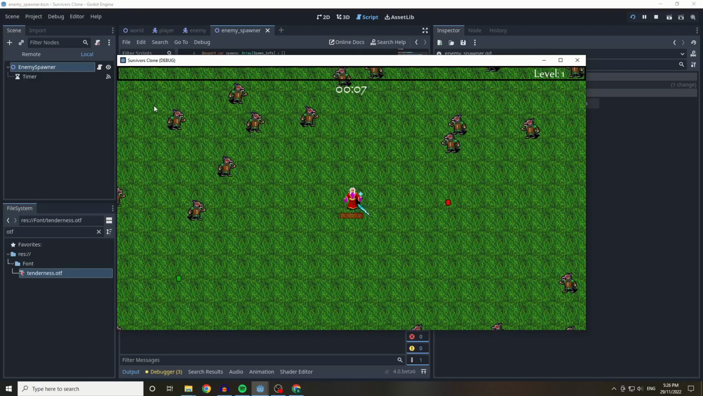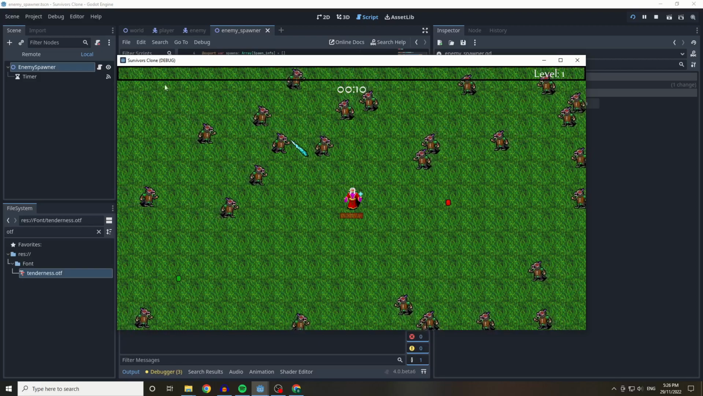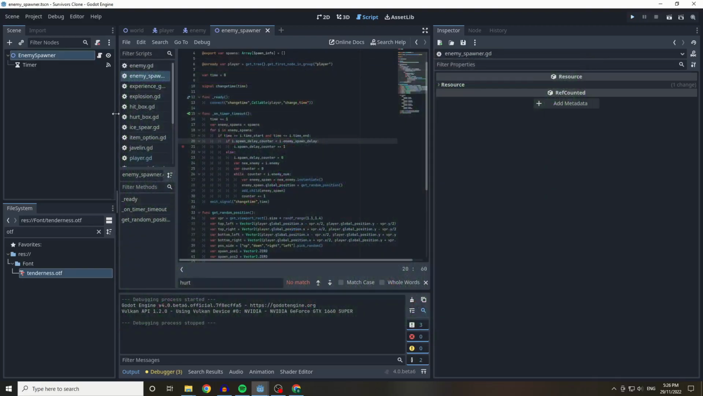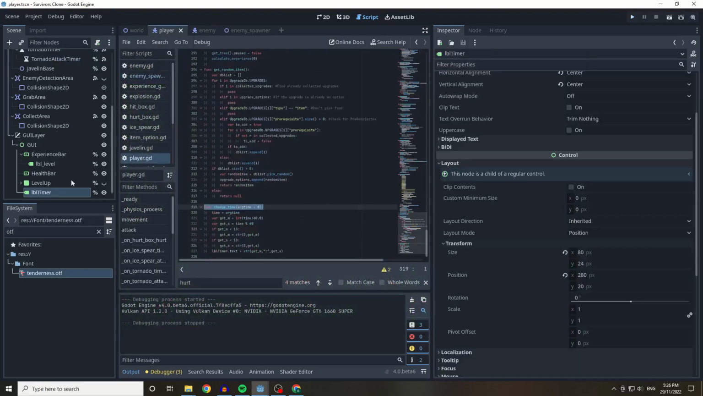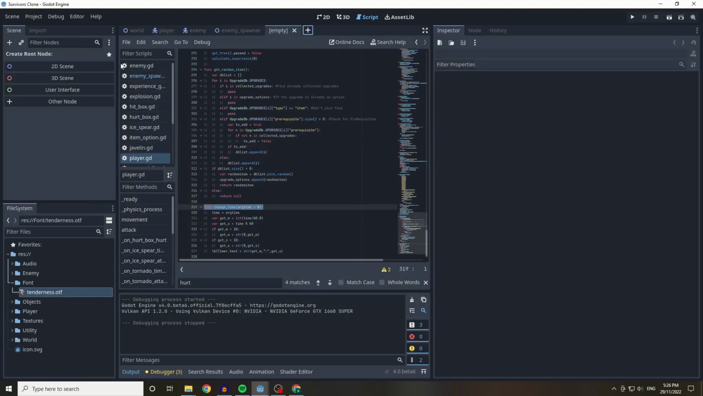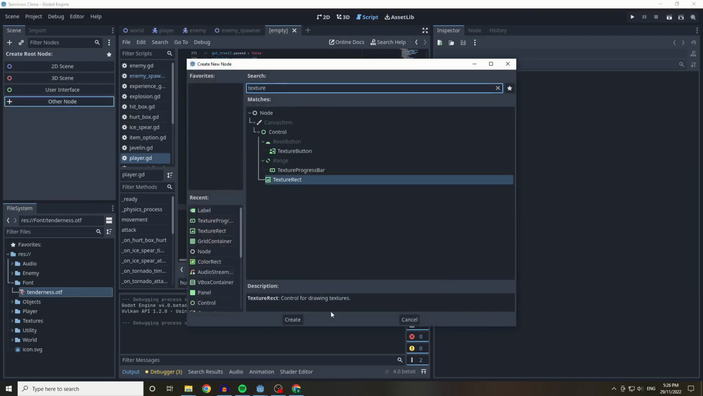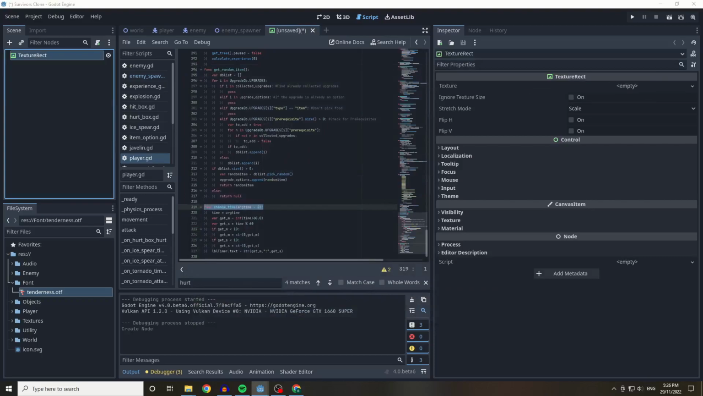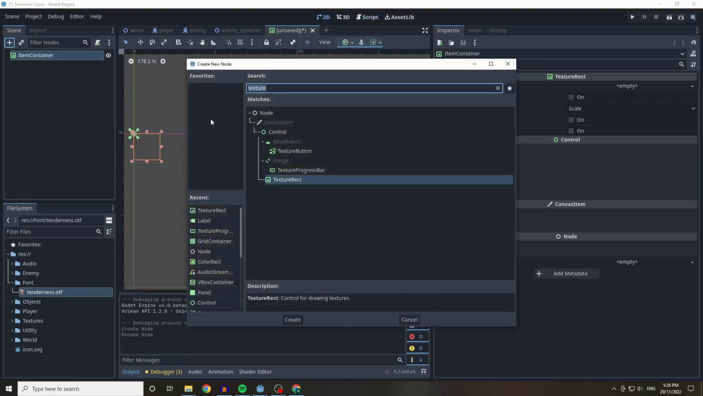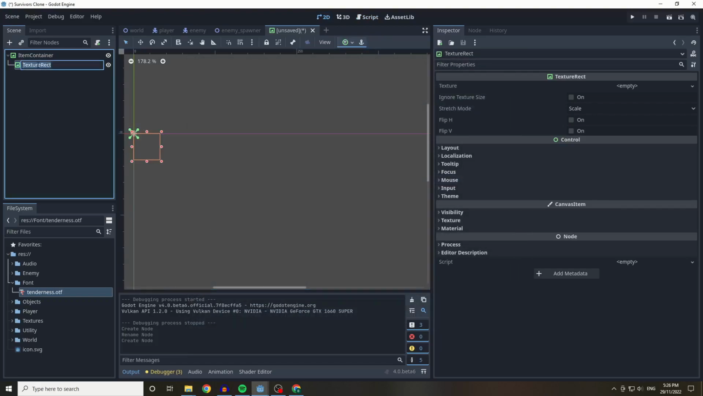The next thing we're going to be adding is some icons based on what we have collected here. So this is going to be a little bit more complicated, and to start with, I'm going to be creating a brand new scene. And this is going to require a texture rect, which we're going to be calling item container. So I'm just going to go to the 2D scene, and it is going to have another child texture rect, which we're going to call item texture.